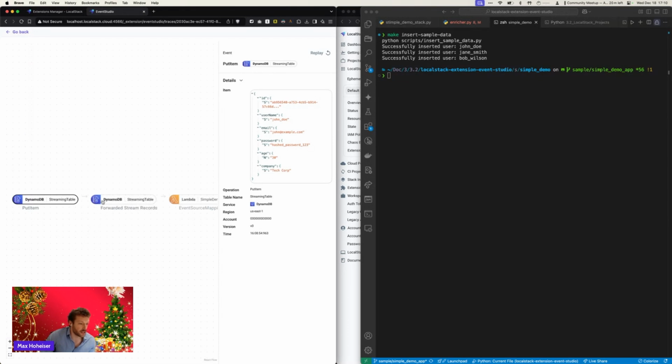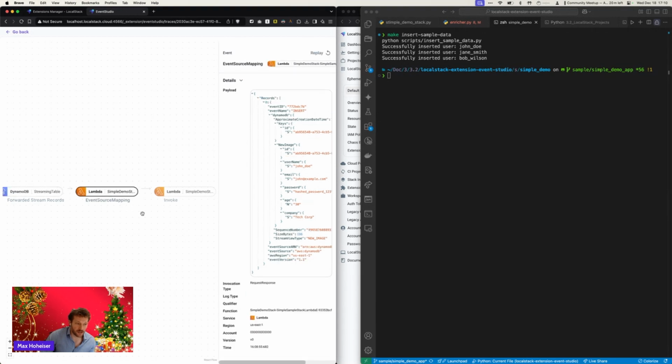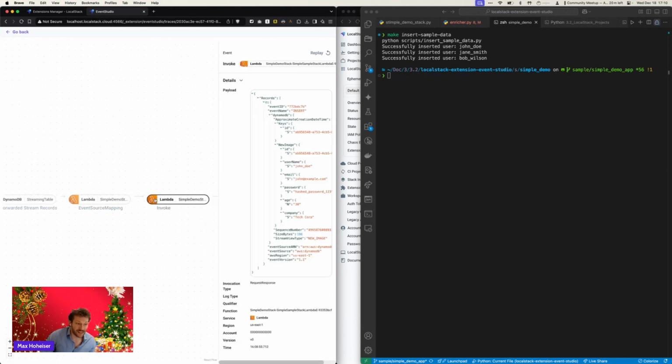So let's say the next one would be, okay, it was written into the DynamoDB table. Now the next step is that this DynamoDB stream kind of picks it up and forwards it. Then it would invoke the event source mapping, the Lambda, and this then would run the Lambda, and the Lambda itself writes something into the SQS. So let's now look into the next step, the details.